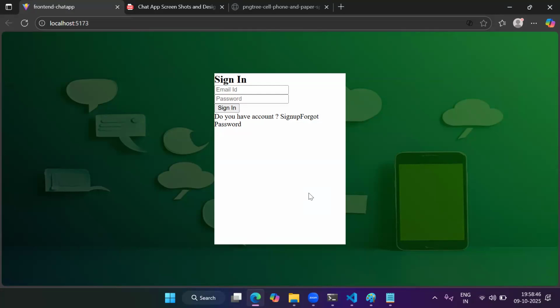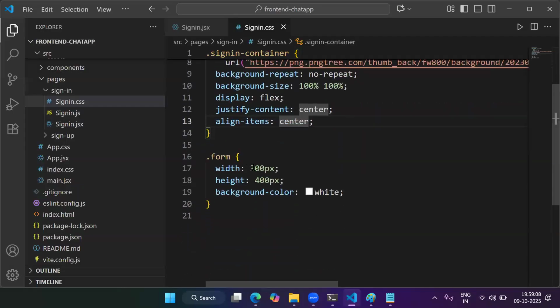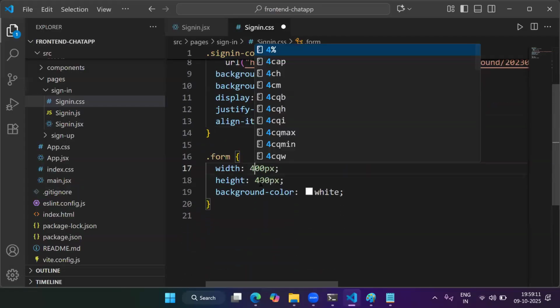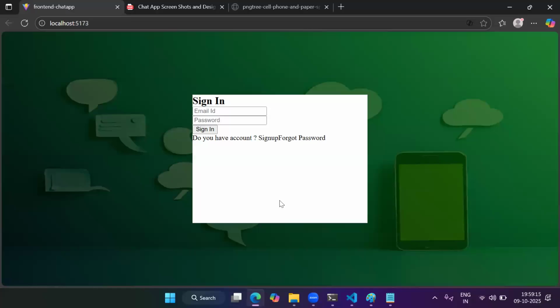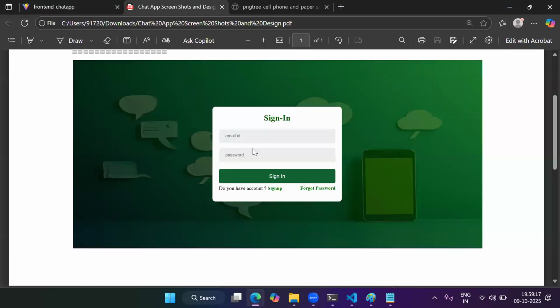So if you observe here, we have created it in this way. So exactly in the center, we got it now. We can do one thing here, guys. Width, we have taken 300, right? Let me make it 400. Height, let me decrease to 300. Let's see how it looks. Yeah, now this is looking fine. So here we got this shape now.